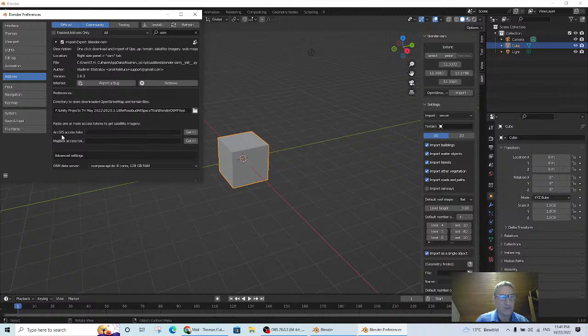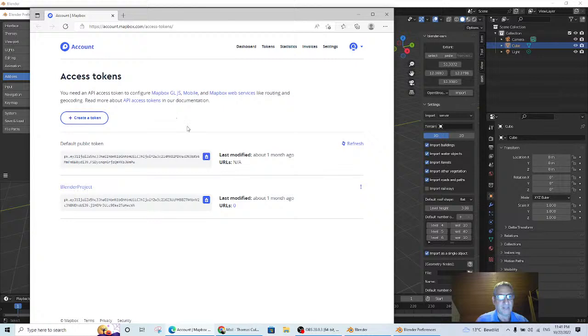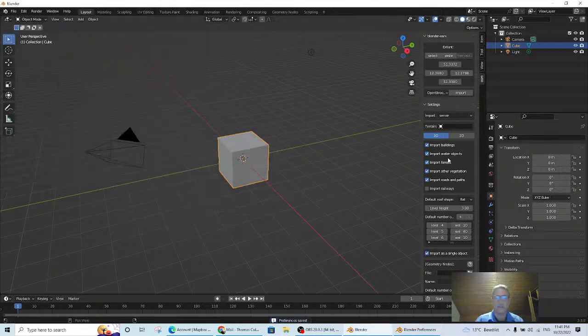Then you need a token for either ArcGIS or Mapbox. I use Mapbox. I made a free account with Mapbox. So when I sign in there, it gives me my tokens, and I have a Blender project token I made about a month ago. And I copy that long token there, and then I paste it into here. And then I will save these preferences, and that should let me start working in here.